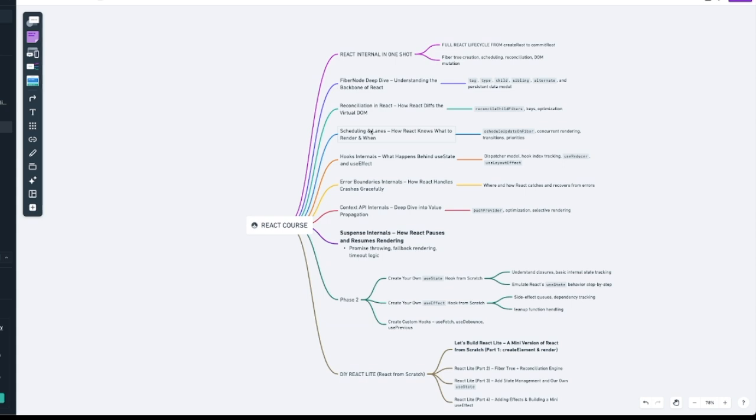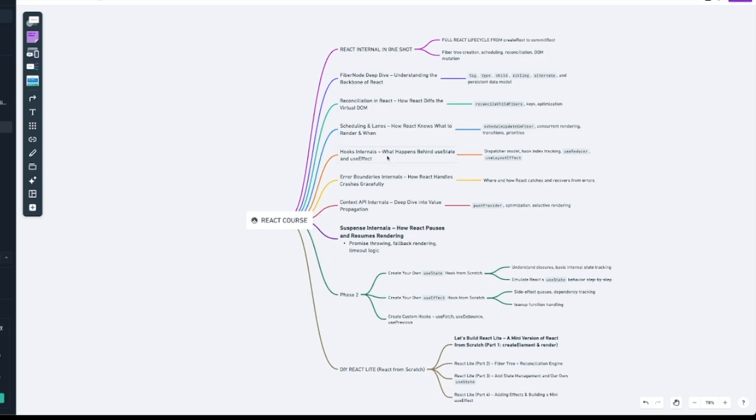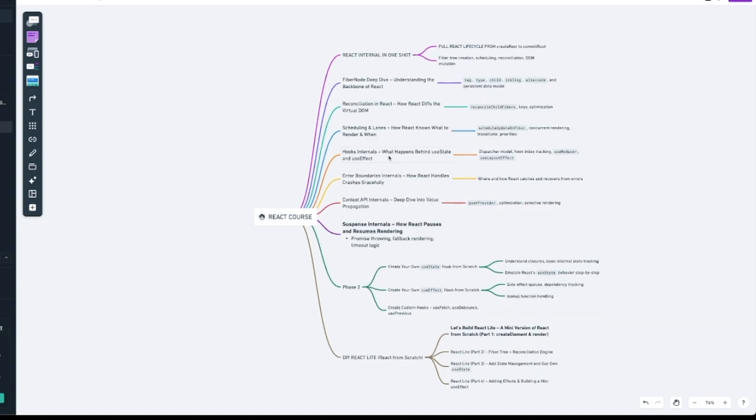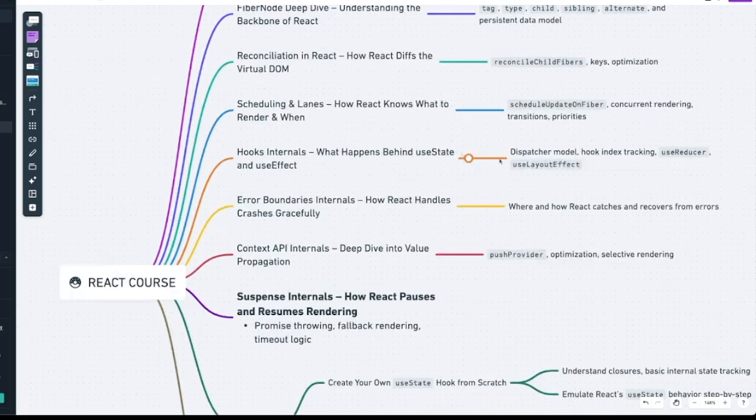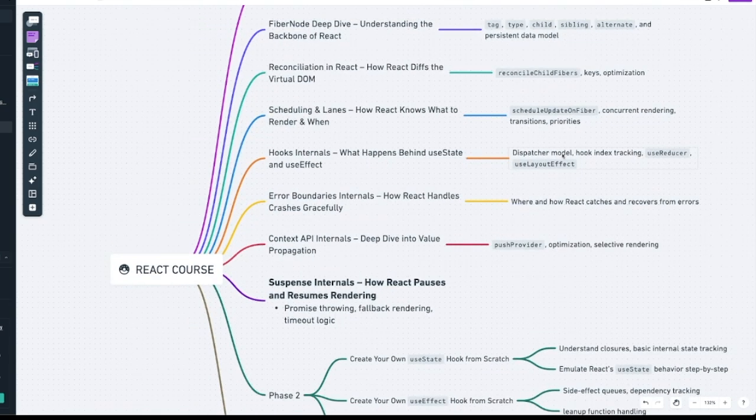Then next we'll go to hook internals. Hook internals means what happens behind the scenes in useState, the dispatcher model, hook index tracking, and useEffect and useLayoutEffect internally via the dispatcher model. Then the next thing you will see is error handling in React internals, how React handles crashes gracefully during both render and the commit phases using lifecycle methods.